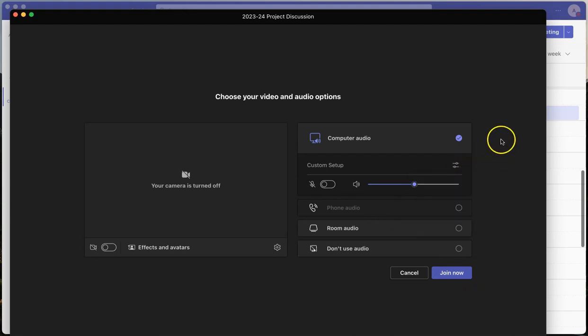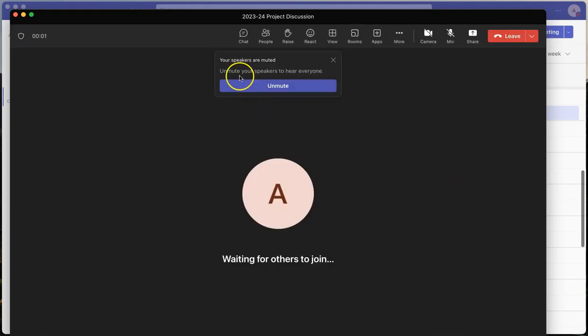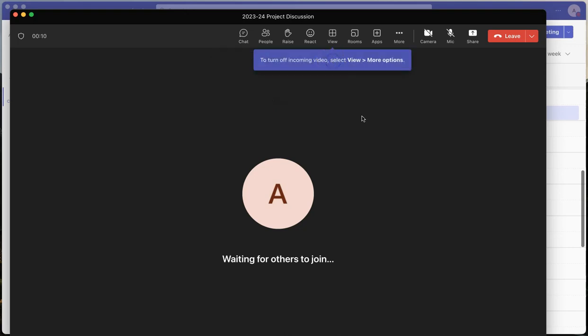I can change the Microsoft microphone, and here you'll be able to see that your camera is turned off. If you want to turn it on, you can click on this icon, and there are different settings here related to cameras, which we will talk about in my next video. You can simply click on join now, and as you can see, we are muted here. It shows that your speakers are muted. You can unmute yourself, and you can see waiting for others to join.